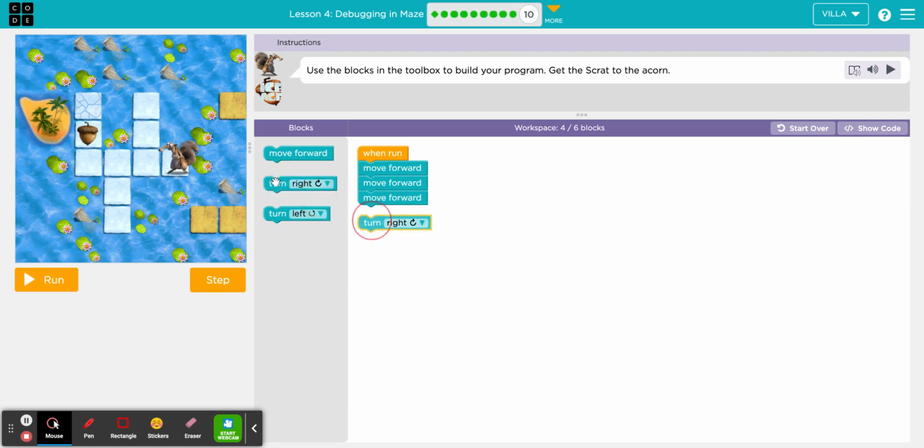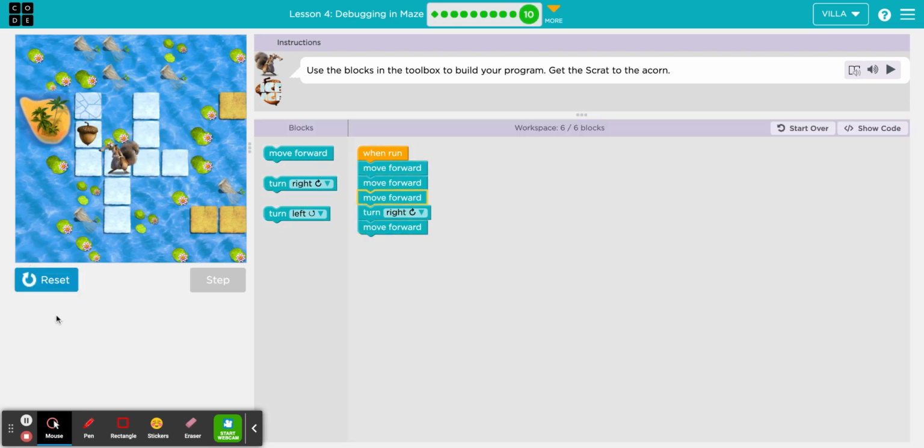And that'll be a turn to the right. And then he will have to take 1 final step forward. That would be a total of 6 out of 6 blocks. Run the program and watch him get the acorn.